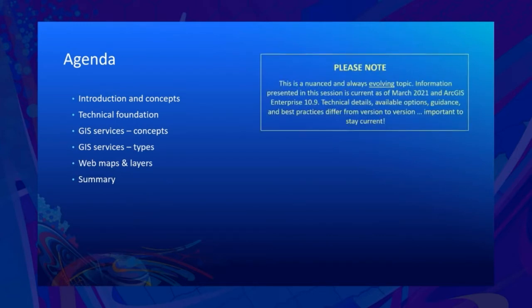Whit and I have been doing this presentation in one form or another for a couple of years now. And we've always had this disclaimer that is evergreen and true. This topic is quite nuanced. There's a lot of detail. And this presentation is current as of March 2021 and the upcoming ArcGIS Enterprise 10.9 release. At the time of the presentation, 10.9 isn't out quite yet.